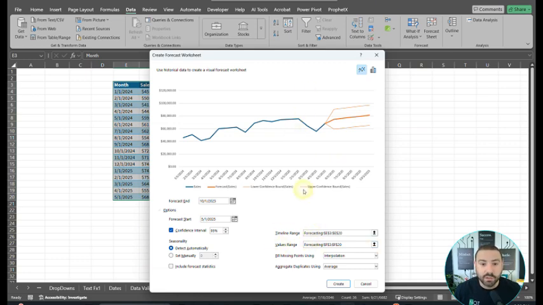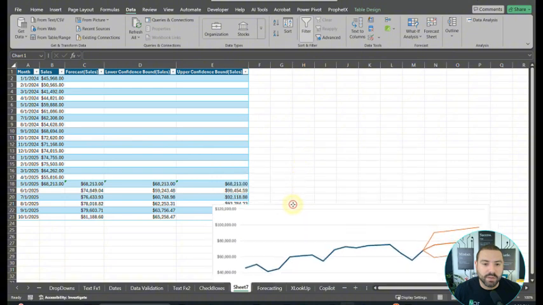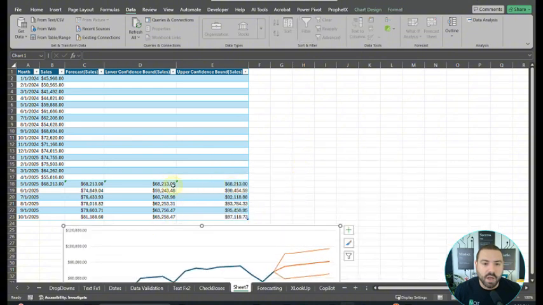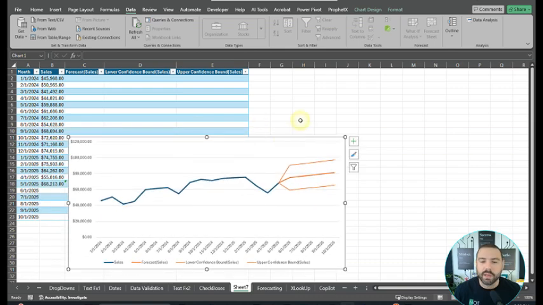Now, if you want to actually include this in your sheet, all you have to do is click Create. It's going to create the data table. It's going to show you exactly what the forecast looks like on the forecast for the mid-range, the lower bound, and the upper bound, which is exactly what you see here, this little fork, and it creates the graph for you, all in one click.